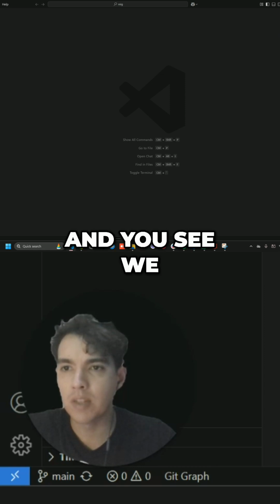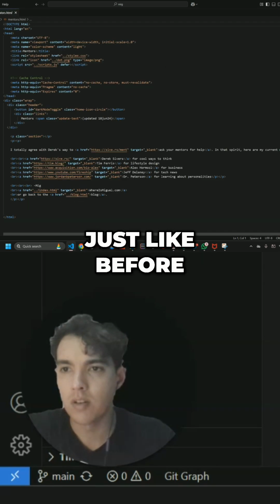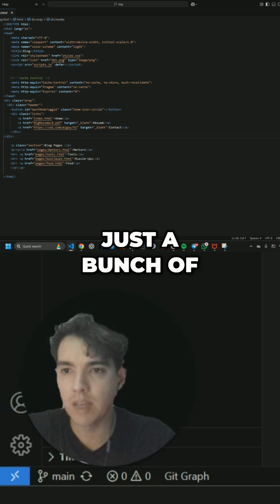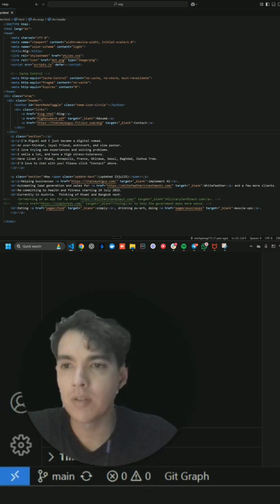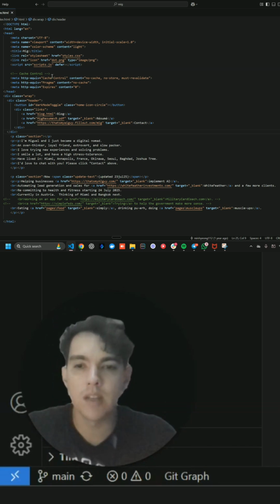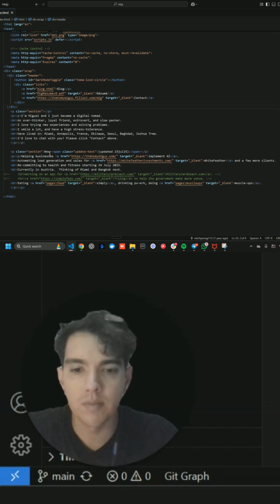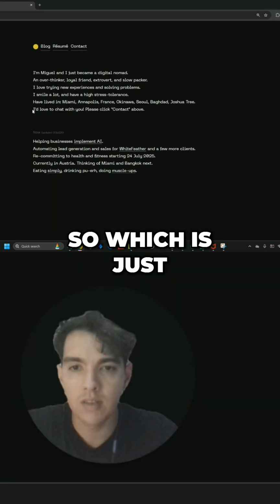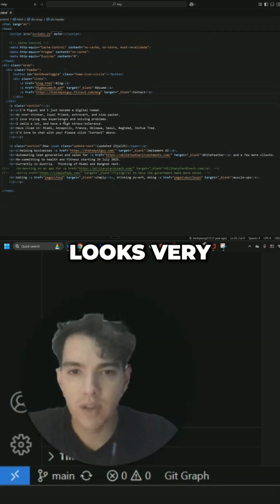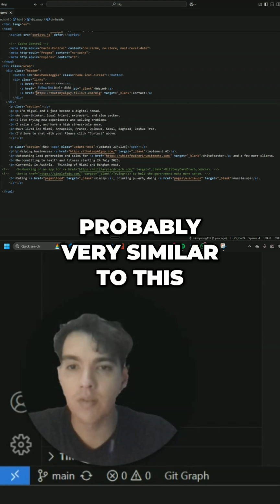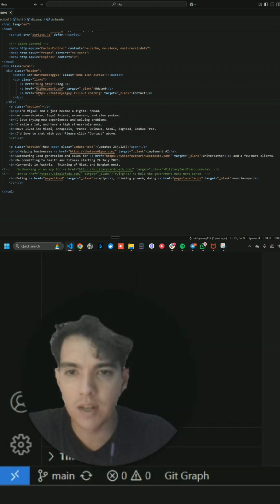And you see we have a bunch of pages here, just like before, just a bunch of files that make up the website. So, which is just the thing that loads when you load the website. And I've got, it looks probably very similar to this because that's where it comes from.